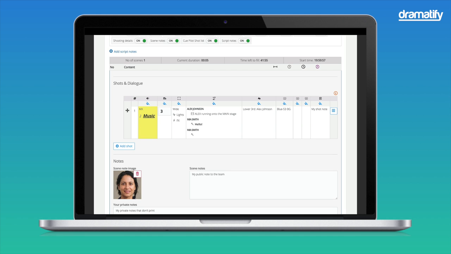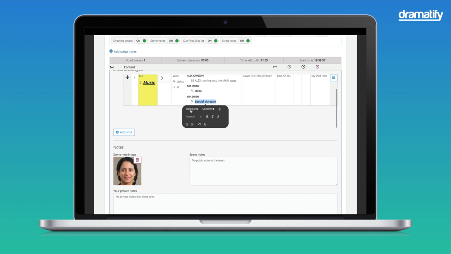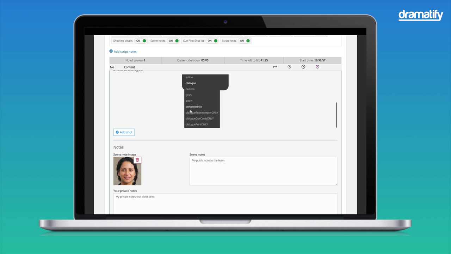If we go through the shot content formatting, you have the four basic content categories at the top: action, dialogue, camera, and lyrics. Action describes anything going on, while dialogue is the default setting for any spoken or dialogue content.